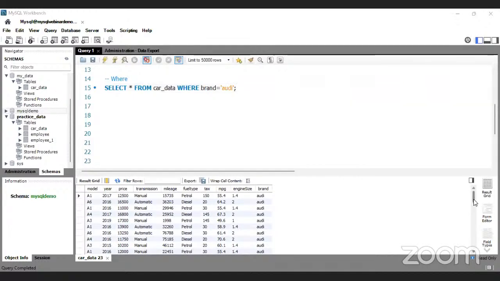Can you see? Let me just drag this down. All the records it has printed belong to Audi. I don't see other brand names. We had some six brand names, right? And I can see here records which belong to just the Audi brand. So this is how the WHERE condition is going to work.